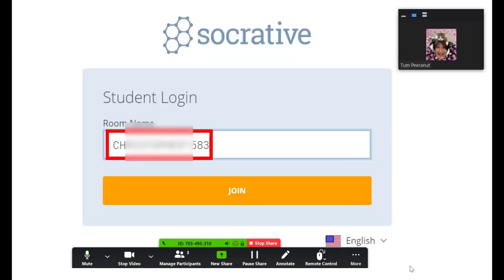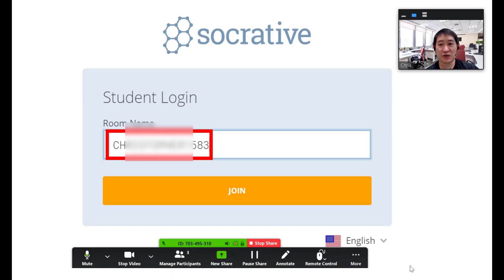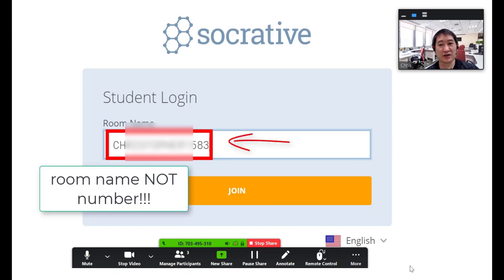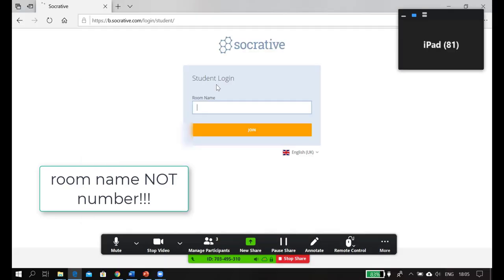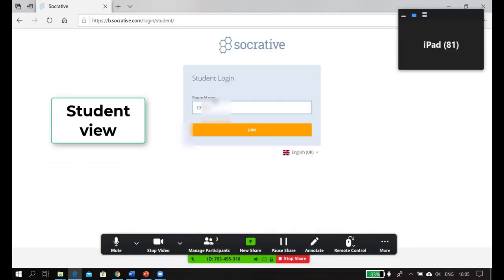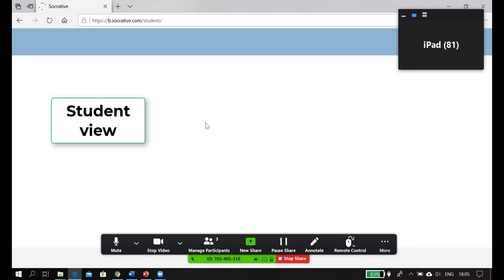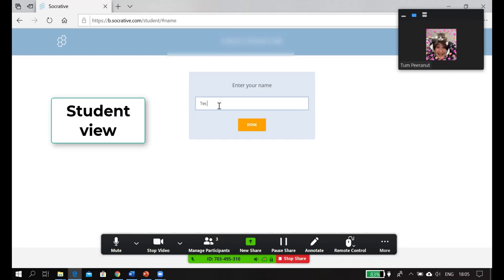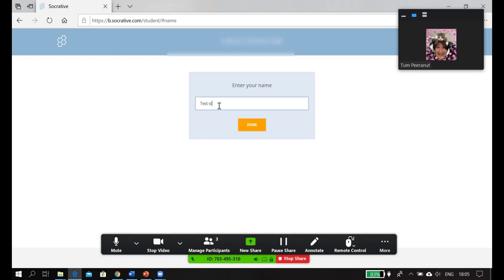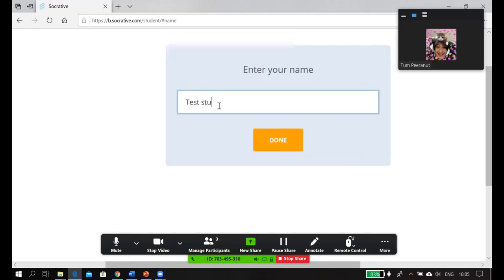Next, give the room number to the student so that they can enter the quiz. They type in the room number, which is here. It's composed of letters and numbers, and they click join. This is what it looks like on the student's PC or their phone. They enter the room number, click join, and then they'll be asked to type in their name so we know who they are. And then after that, they click join. I'm calling myself student one, so you can see what it's like.